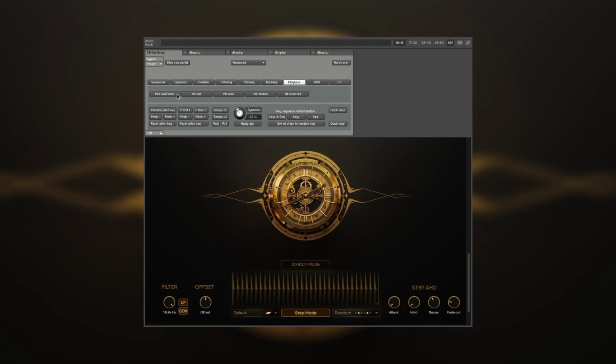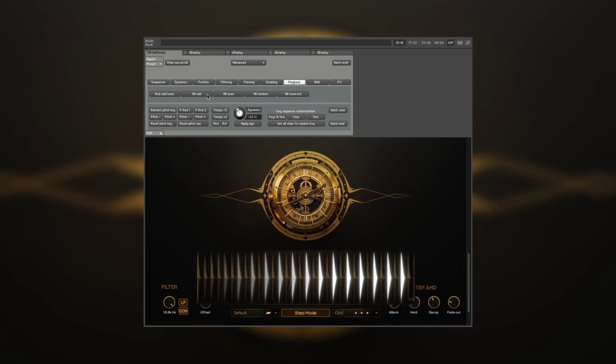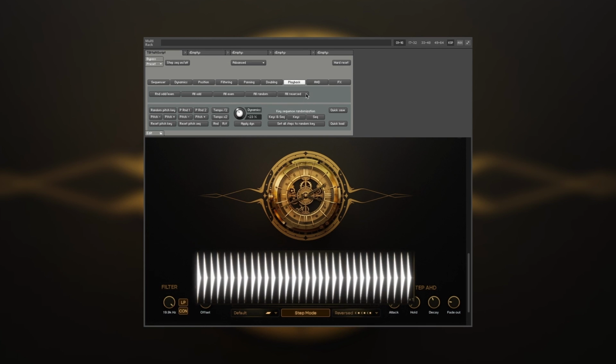Randomize odd even randomly sets the playback style of the patches to odd or even playback style. Other options will switch the entire multi-patch to only odd, even, random, or reversed playback.